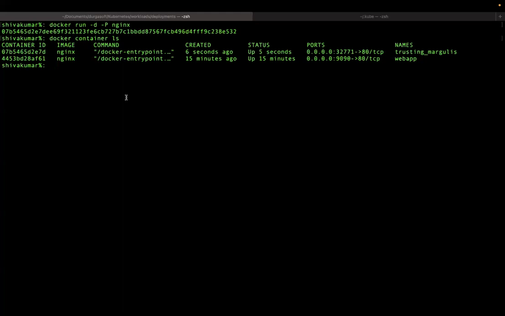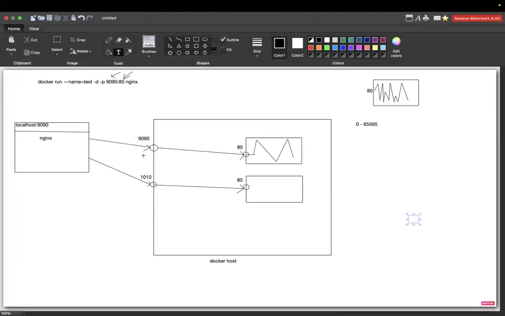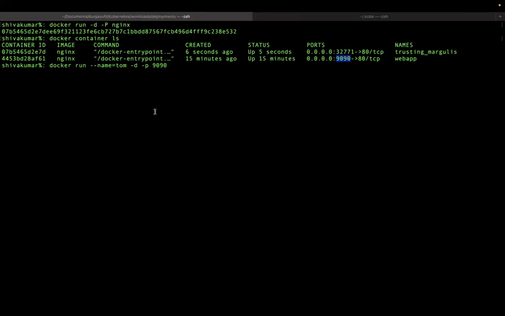Now the next thing we need to see is the other use case. Docker run --name=Tom -d -p, and Tomcat. I want to port forward to the same port number, 9090, the same port number on which Nginx is also port forwarded. You can see in the diagram, Nginx is using port 9090 of my Docker host. But if you want to run another container on the same port, now let me run that.